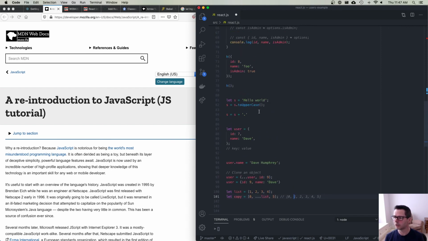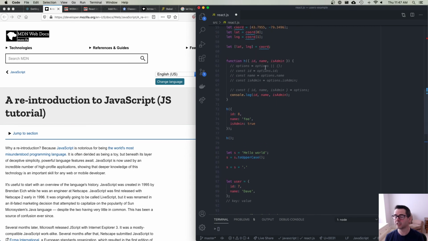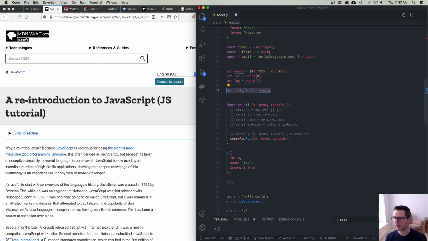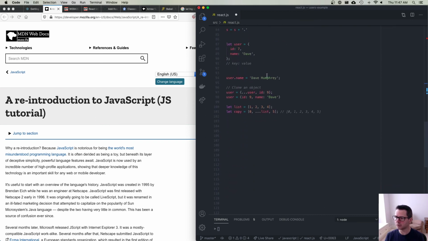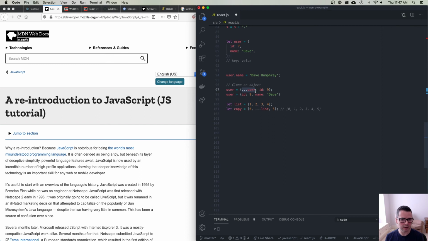So we're going to do object destructuring, stuff like this, where we pull specific values out of an array or specific properties out of an object. And we're also going to do cloning, where we create new objects based on old objects. So take the key value pairs that are there, or take the elements in an array, and we'll work with those.